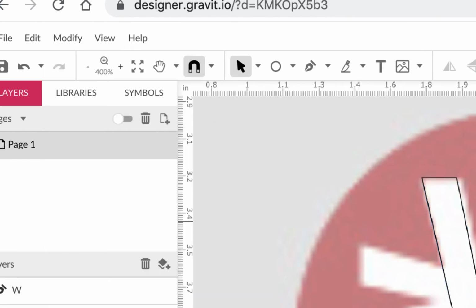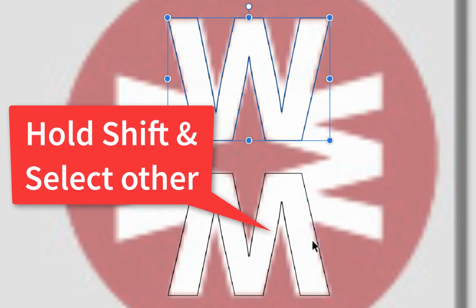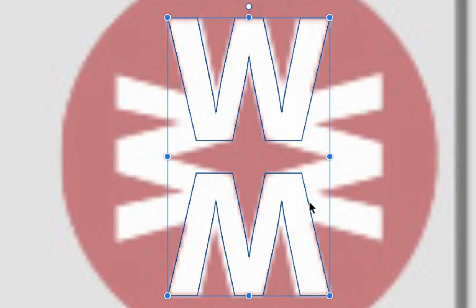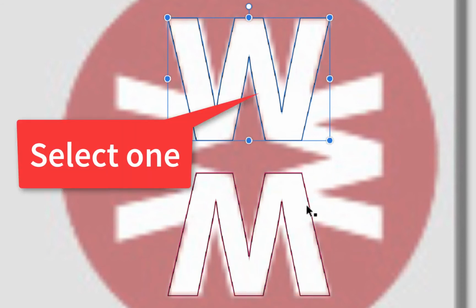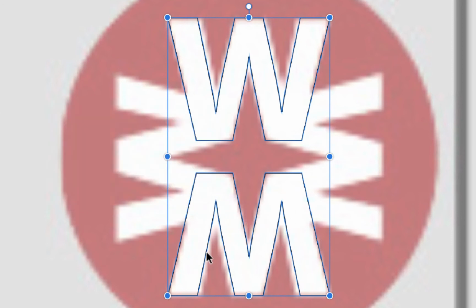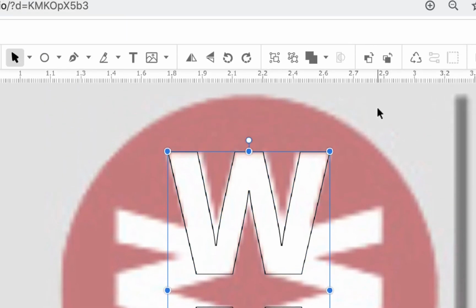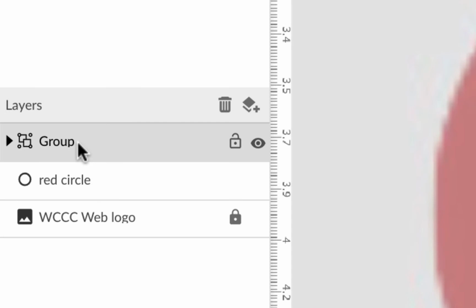So remember, to select something, you select one, and then you hold your shift key and you select the other. And you have to get right on the edge. If there's no fill on it, select one, hold shift, and then select the other, but make sure you're on the edge of it because there's no fill, so it doesn't know what you're touching on the inside of it. So now they're selected, and I'm going to go group. There it is. Now it's called grouped now. Now I'll just leave it as a group name right now.